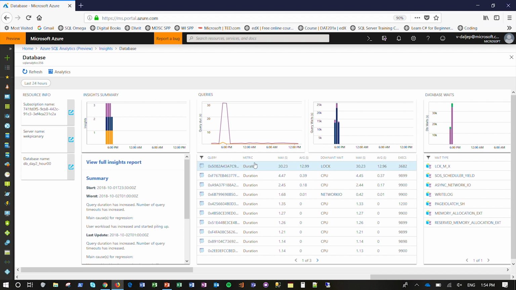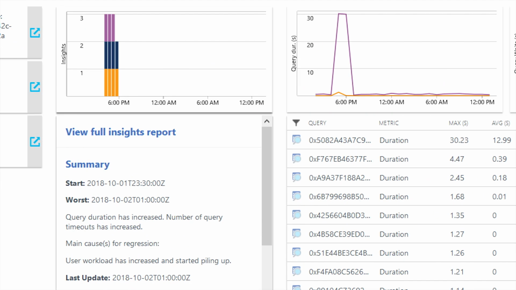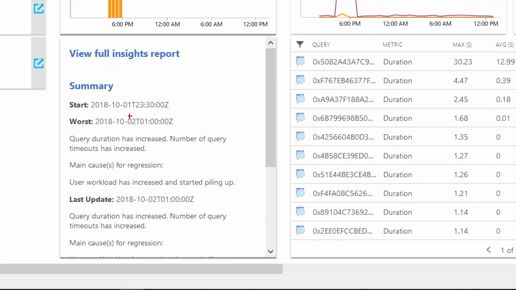This is where I can see everything that's going on in my database. I have the queries running on the database. It sorts them by the longest running queries, so I obviously need to pay attention to those. It tells me that there are a couple of queries here that have had a longer execution time, so that's something that I can look into. There are different waits, database waits that I can look into, and the wonderful thing about it is this Intelligent Insights report, which you see in here, telling me that I have the query duration increase, and then the timeouts have increased, and the workload has started piling up. Oh, man. Okay. So that basically means that the workload is piling up and the database cannot catch up.